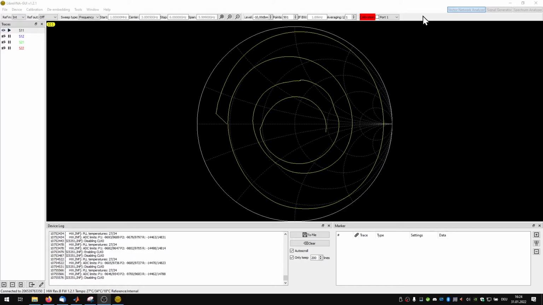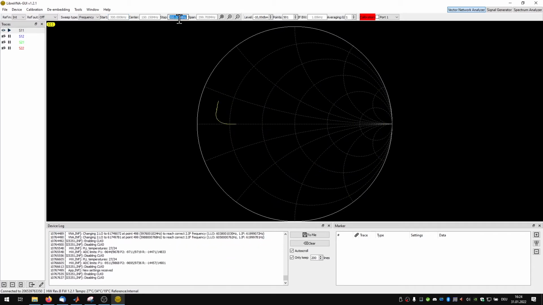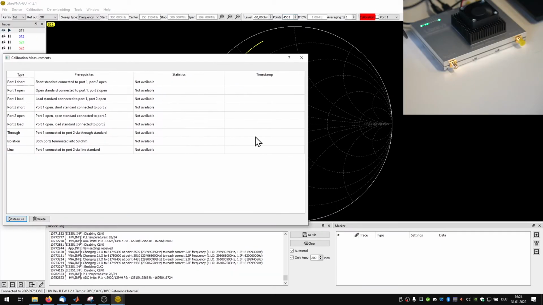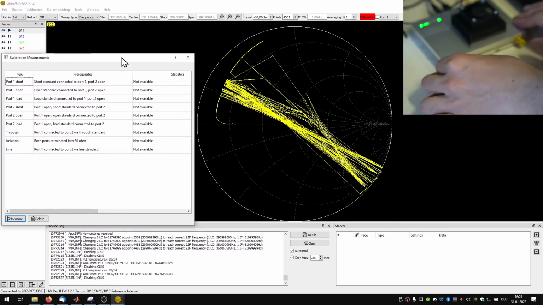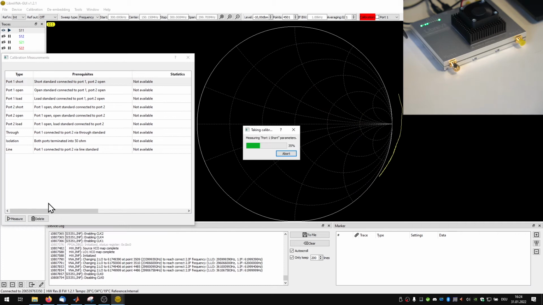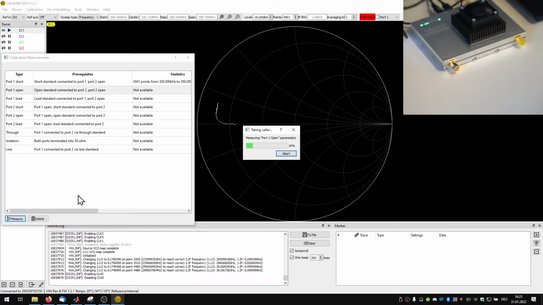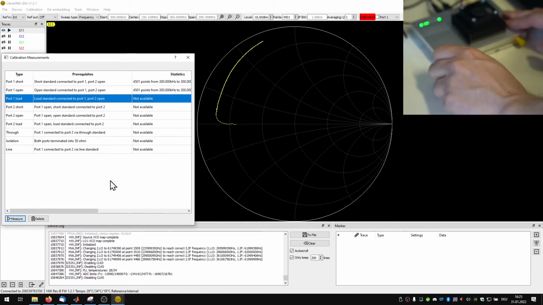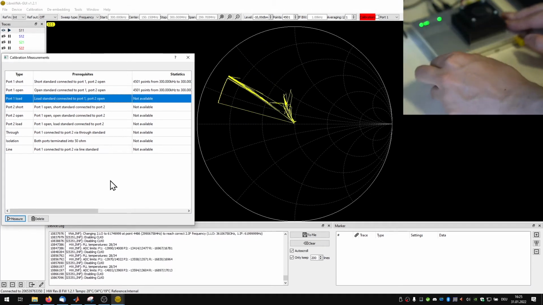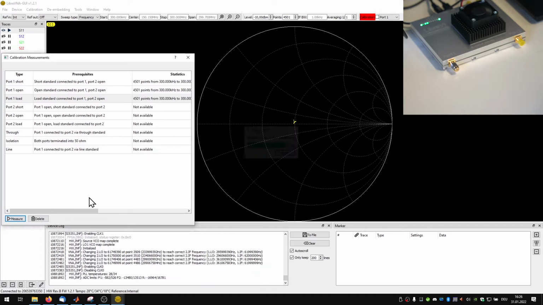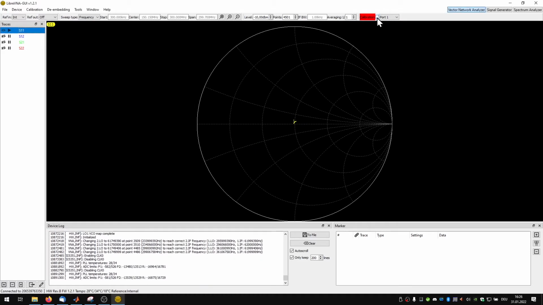Sure. First of all, let's start with the calibration again. This time, we choose the frequency range from 300 kHz to 300 MHz. We will perform a simple one-port measurement, which means 3 calibration measurements are enough. This time, we perform a calibration without the test cable. So let's calibrate short, open and match at port 1 and activate the calibration.